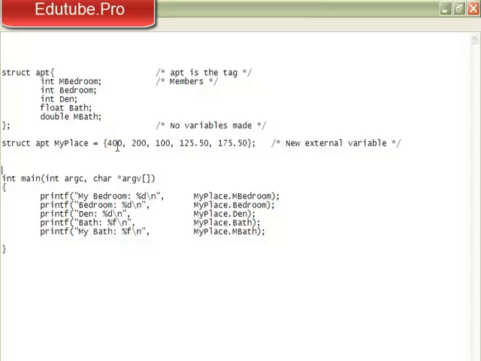These happen in the order of the variables inside the structure. It understands what we need to put in there. So here we have the master bedroom. It's 400. Well, let's say that's 400 square feet for lack of a better term. 200 in the bedroom, 100 in the den. The float is 125.5 just because we can. And the master bath is 175.5. So there's our new variable, and it's all initialized.